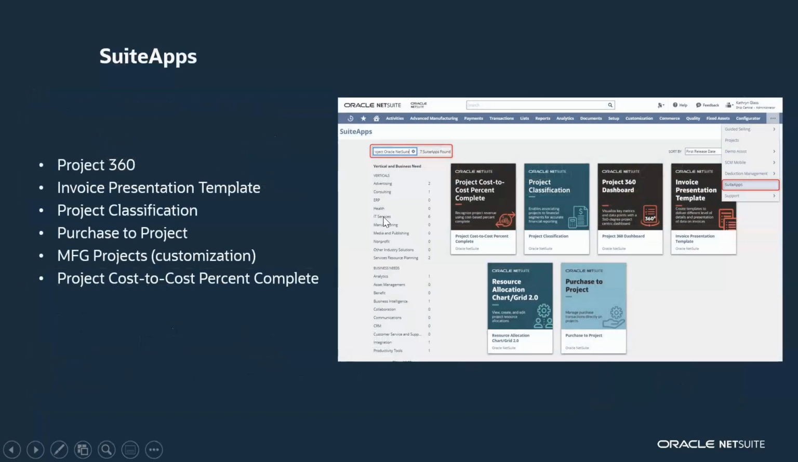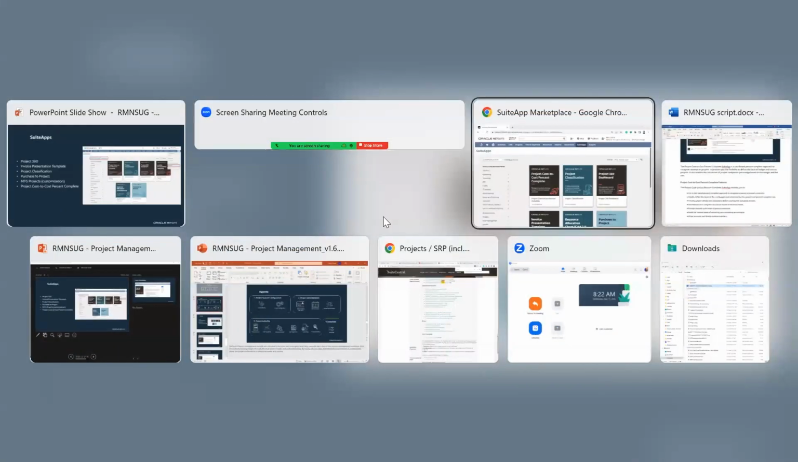All right, a lot of good content there, we hope. Let's wrap it up by looking at some of the SuiteApps, and I'll go directly into the system and walk you through some of these.